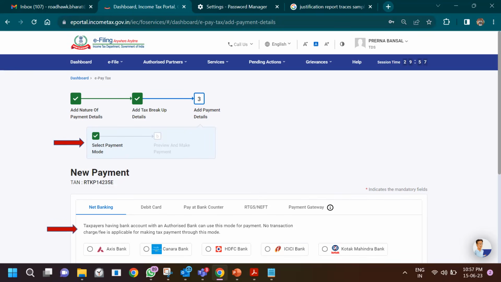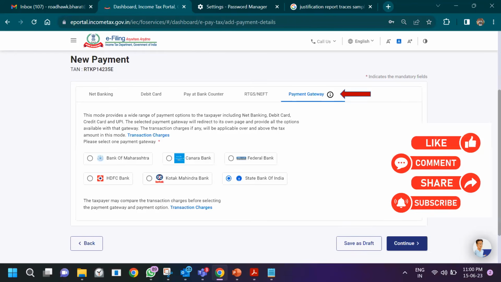If you see, there are so many payment modes here: net banking, debit card, credit card, and payment gateway, which offers you other options. So net banking, if you note here, for these authorized banks is free of charge, and you could choose net banking as well. Or you could choose payment gateway, and then it will again let you choose any of these, and then it will take you to different methods like UPI or others.